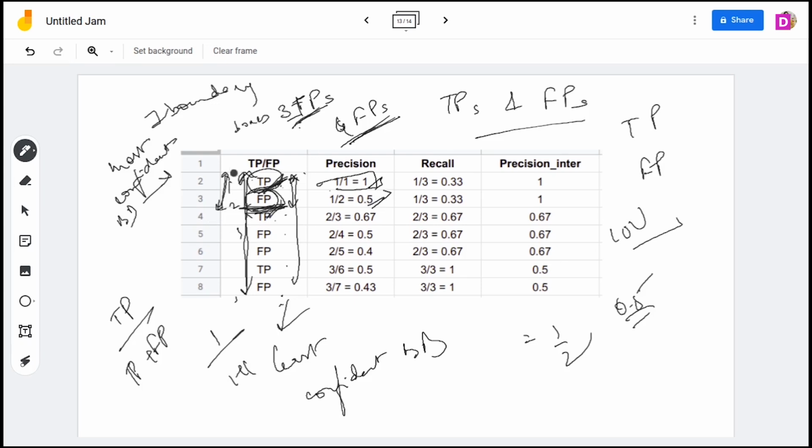Okay, in the next part that you come to, you have two true positives now and one false positive. So 2 true positives over 2 true positives plus 1 false positive. So you have 2 by 3. Then you come here, you have a false positive again. So now you have 2 false positives, 2 true positives. So you have 2 by 4 which is 0.5.